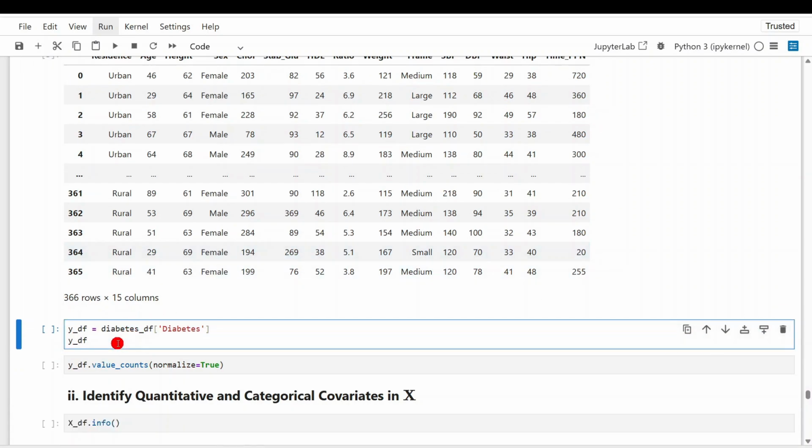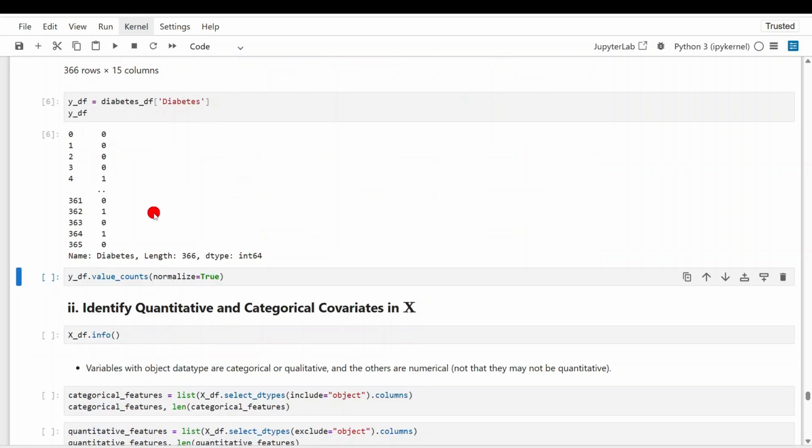And similarly, we can extract the outcome features data. Specifically for this case, we have a single outcome variable, but in case we may have two or more outcome variables. So here diabetes, then just get the diabetes column only. So if I run this, now this is a pandas data frame consisting of 366 observations. The values are 0, 0, 0, 1 and so on.